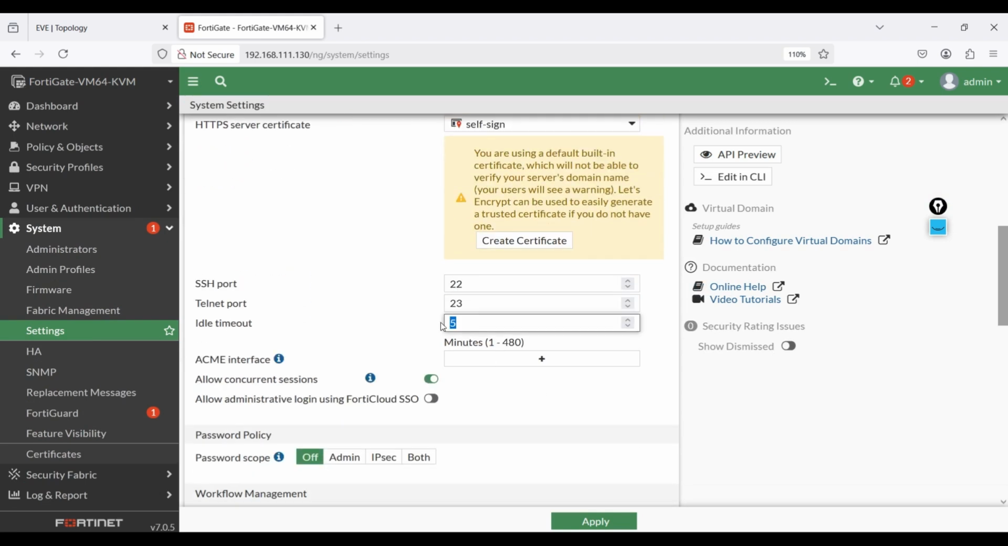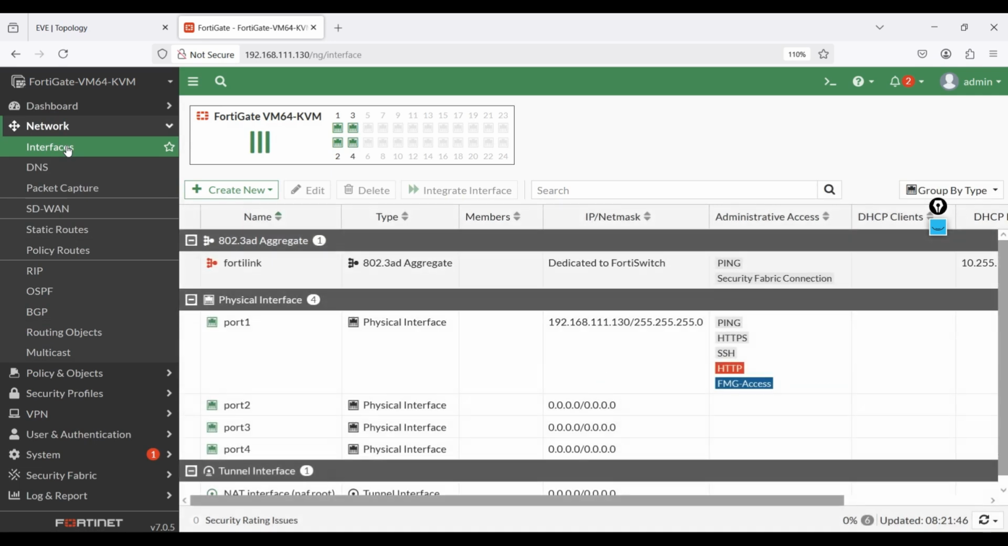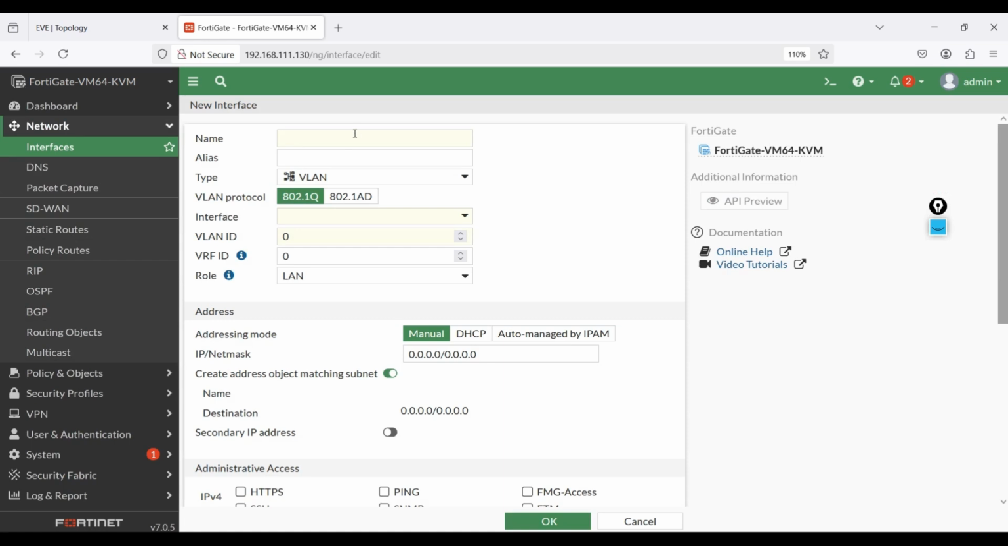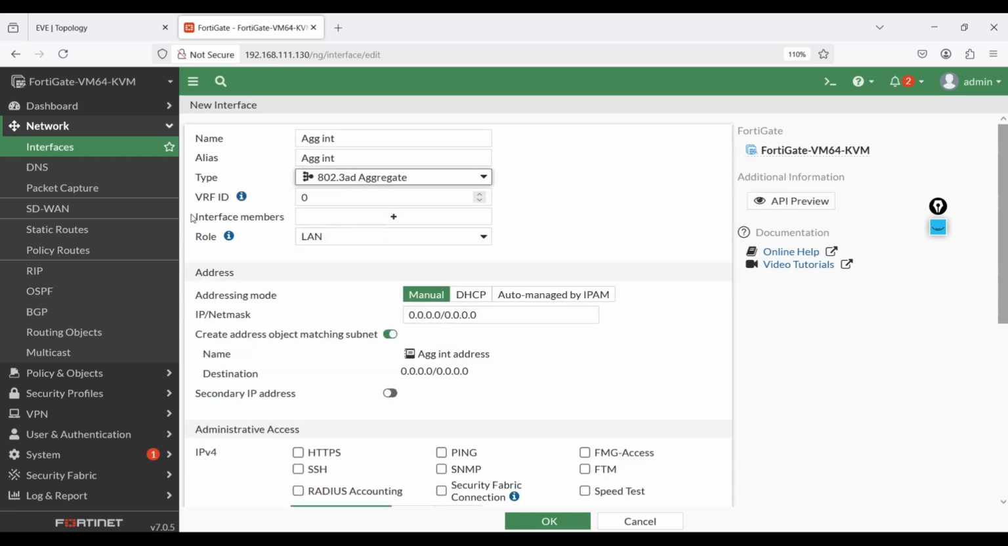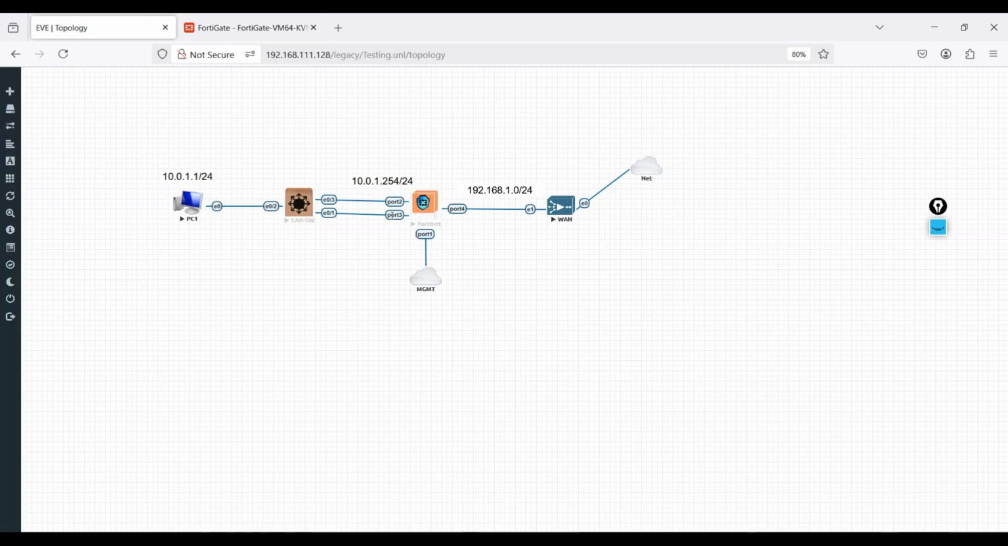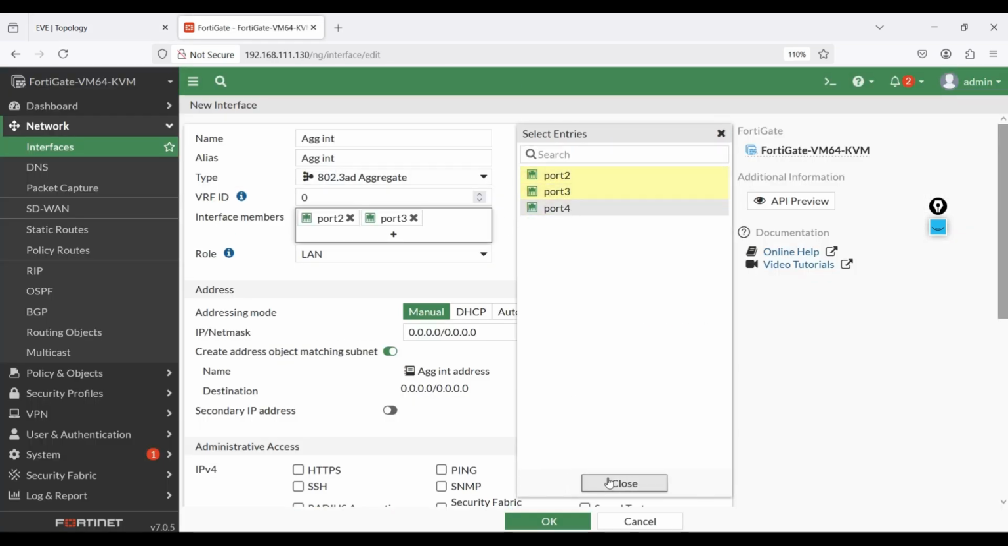Here by default it's 5 minutes. Let me keep it maximum, apply, that's it. Now go to the network here, interfaces, and create new interface, and give whatever name you want to give. I am giving aggregate interface, and alias name is also aggregate interface. Here type we need to select aggregate, and interface members, so port 2 and port 3 are our members, so let me select them here, close.